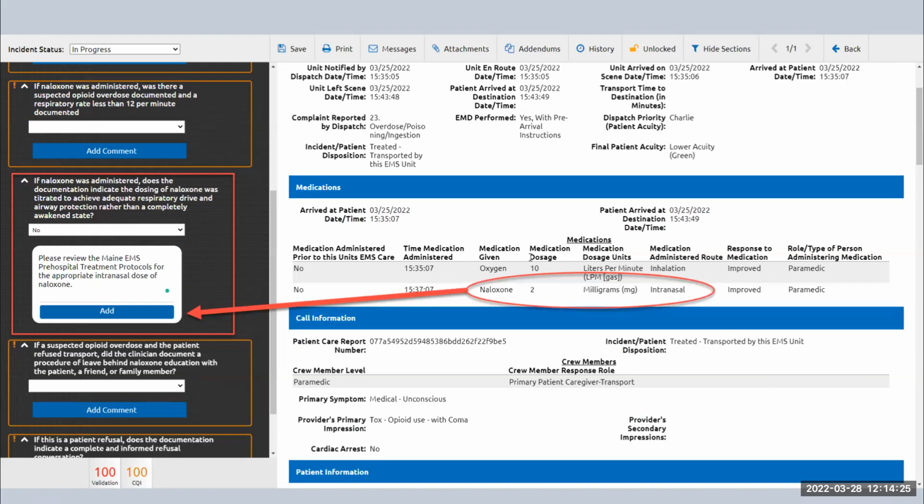When you're answering the questions, in this example, if naloxone was administered, does the documentation indicate the dosing of naloxone was titrated to achieve adequate respiratory drive and airway protection rather than a completely awakened state? We've answered no, because the medication dosage was 2 milligrams intranasal, and that is outside the initial dosing parameter for an initial dose of naloxone. And so we left a note, please review the Maine EMS pre-hospital treatment protocols for the appropriate intranasal dose of naloxone.